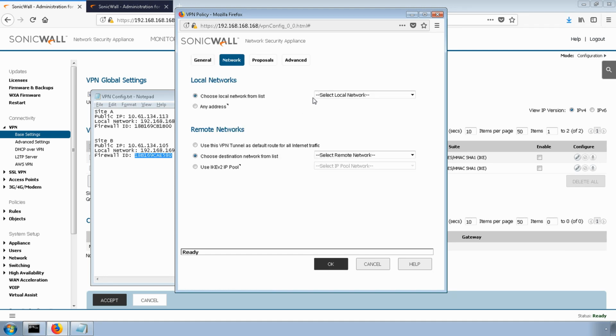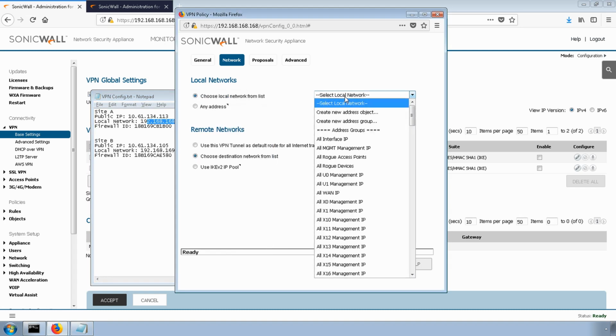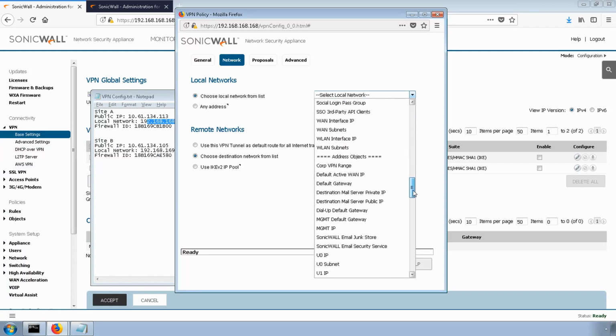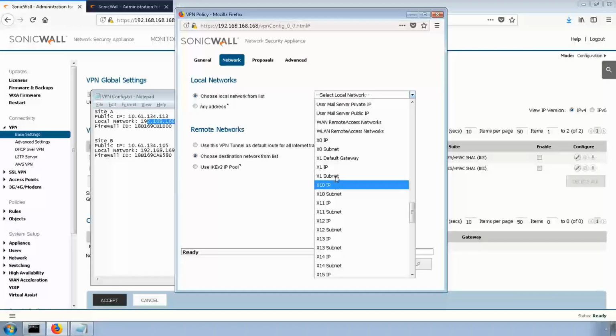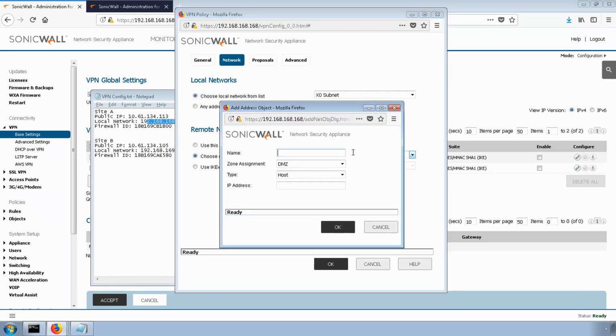Under the local networks, we're going to give it the 192.168.168.0/24 network. Now, by default, this is the X0 subnet, so I'll be able to do that right here by choosing that default X0 subnet. All right, we have X0. Next, we'll choose the remote networks. I'm going to use the Choose Destination Network from a list, and we'll create a new address object. Go ahead and do that now. Give it a friendly name.